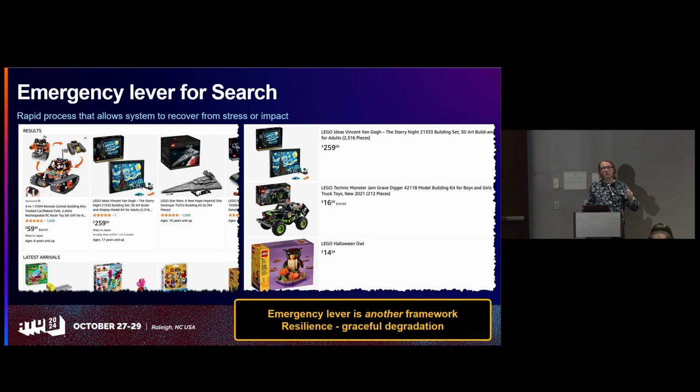The customer still can do search, they're just not getting the fancy experience, and rather than search going down, search stays available. So that's graceful degradation. An emergency lever is actually implemented by a framework built at Amazon for all teams to use. That's yet another framework.